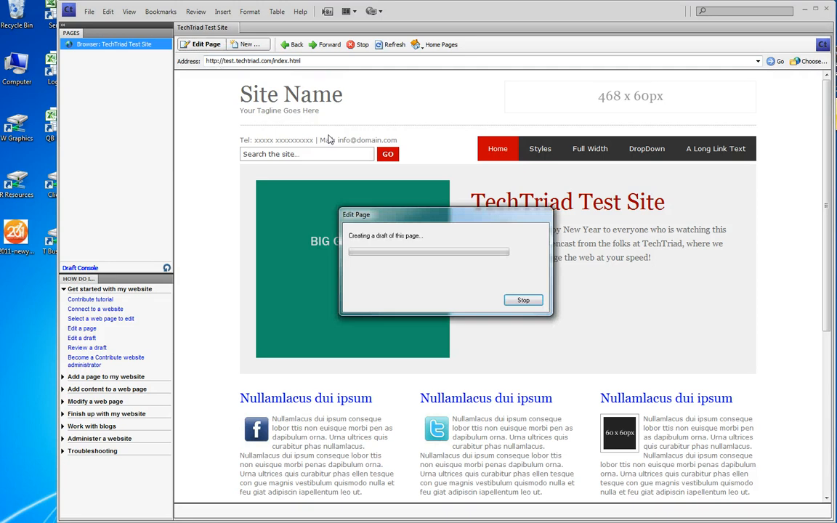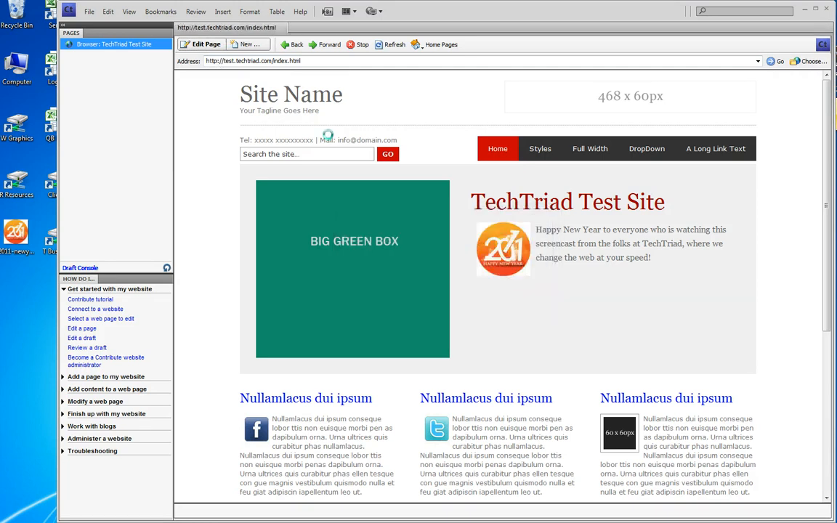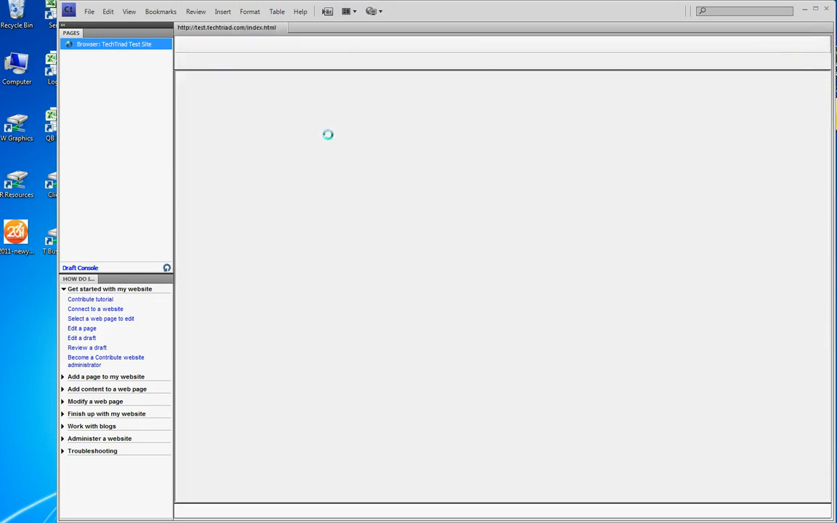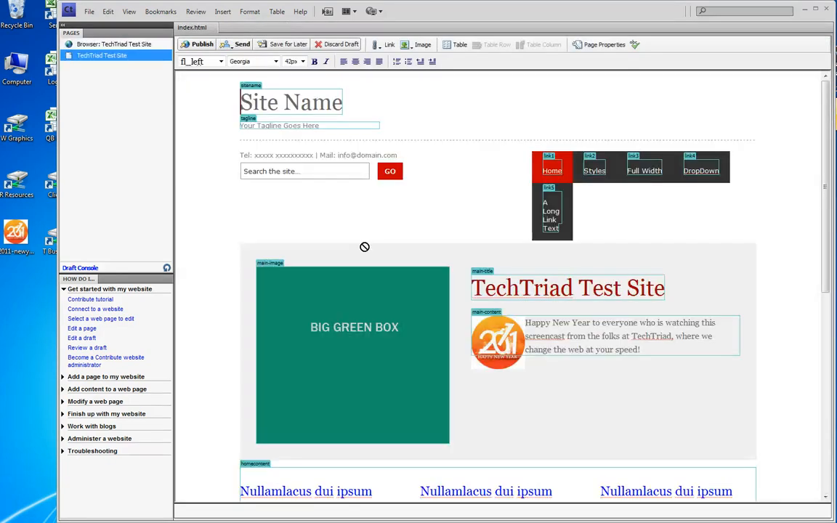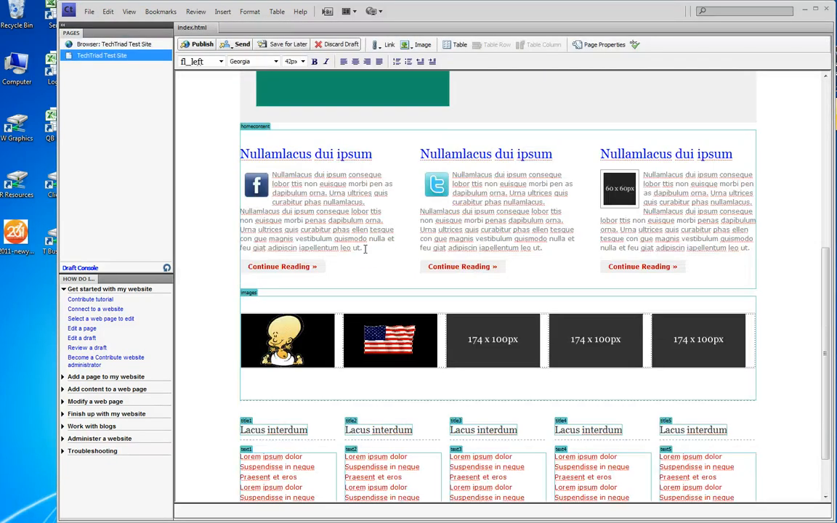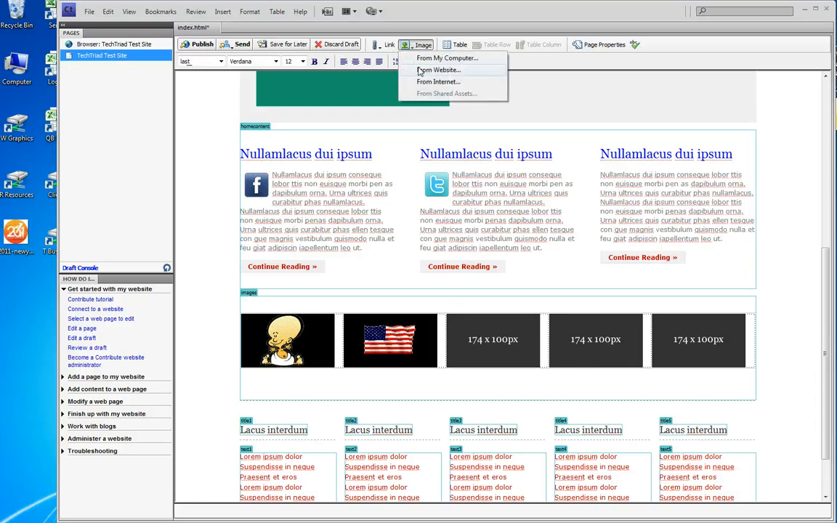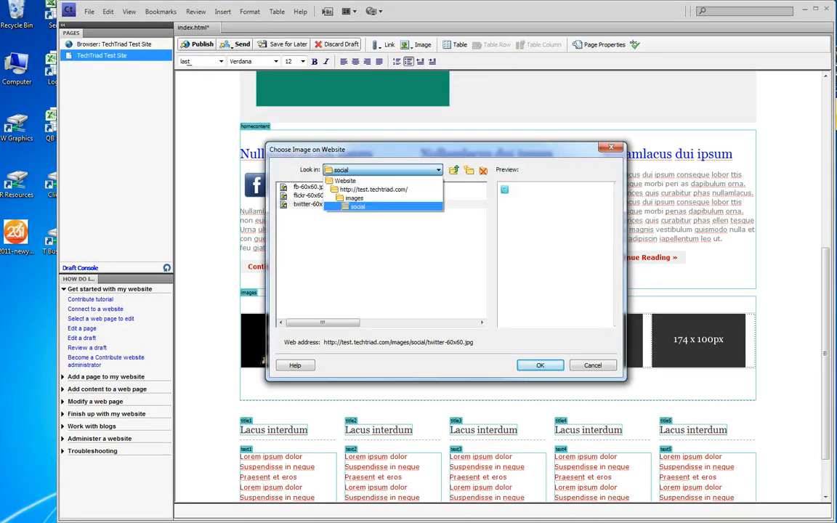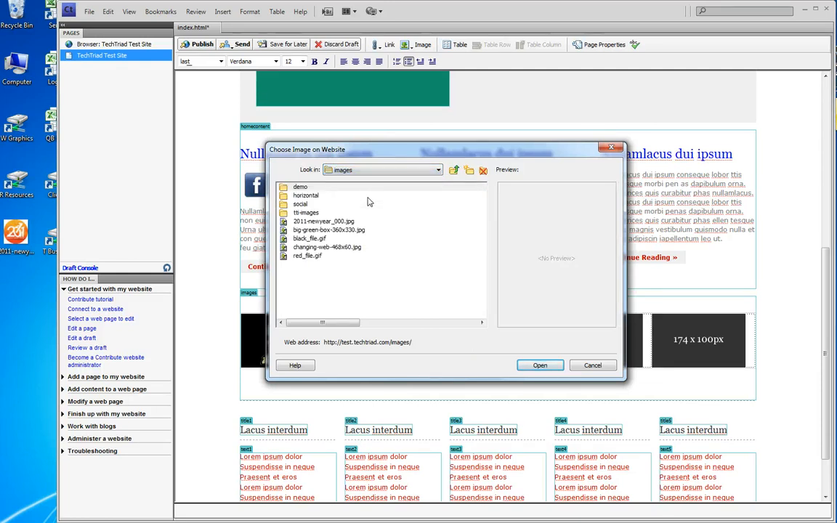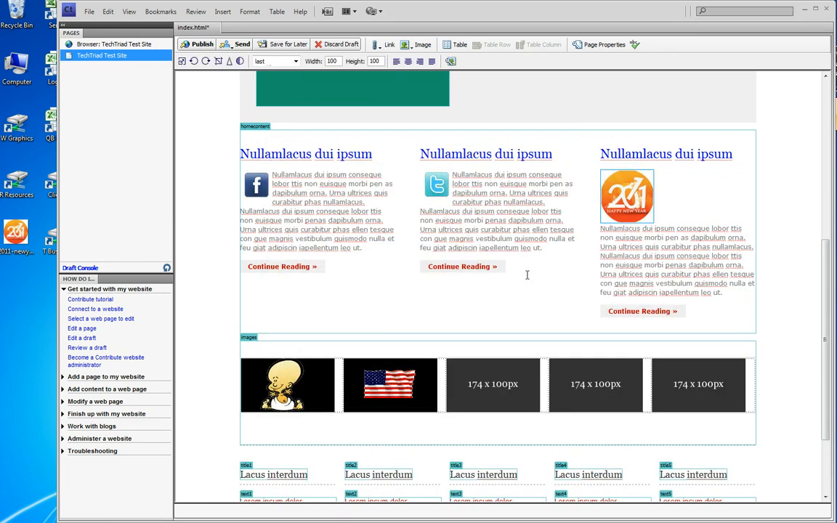Now, if I go back to edit the page, let's see if I can squeeze this in the few seconds I have left. If I go someplace else on this page, let's just say over here, and I delete this picture, and I say image from my website, what I'm going to find is that my 2011 New Year picture has been moved to my website. It's now on the website. It's been published to the website. And if I click OK, it puts the picture in there.